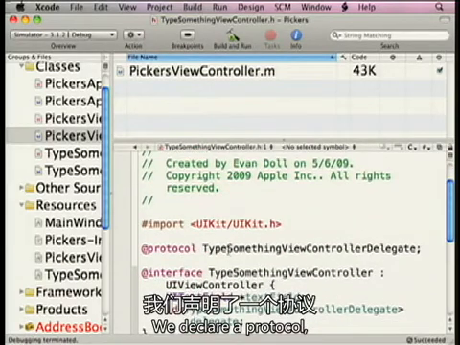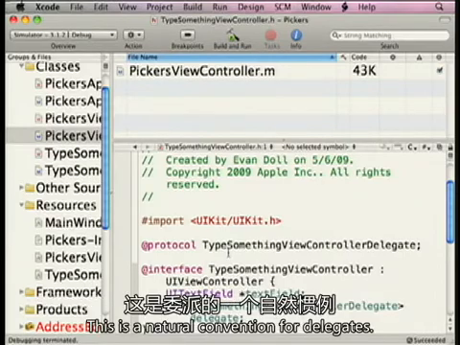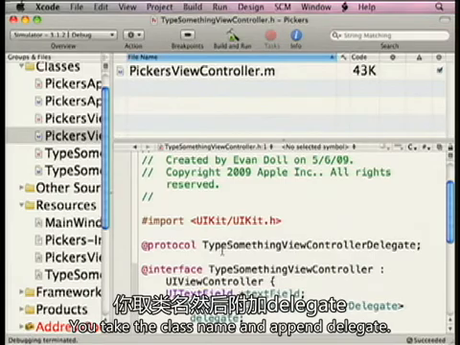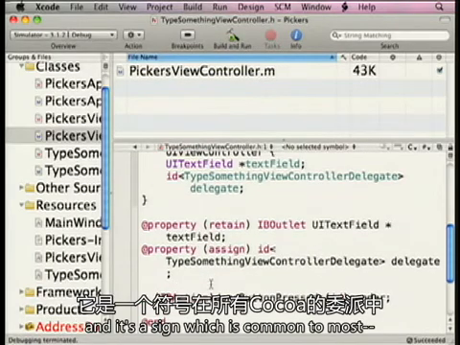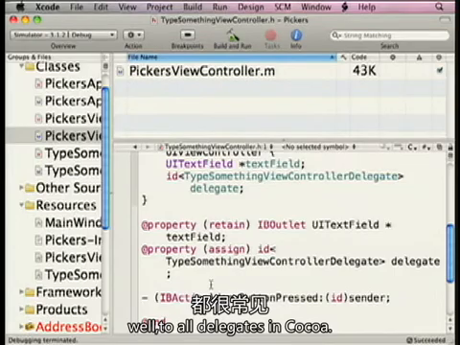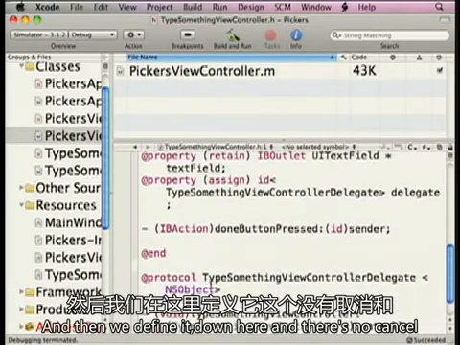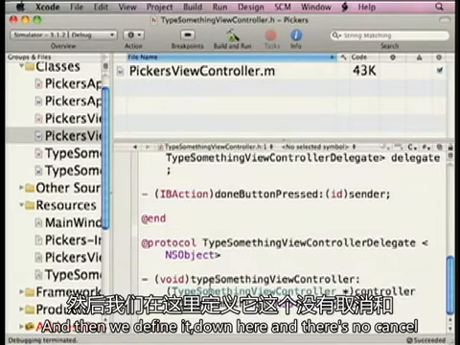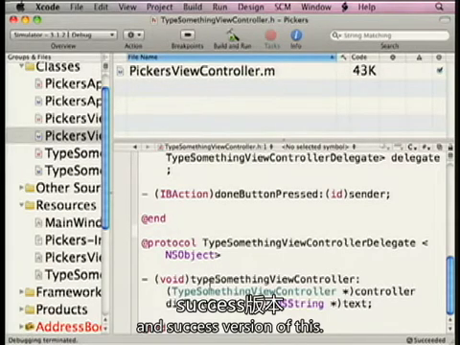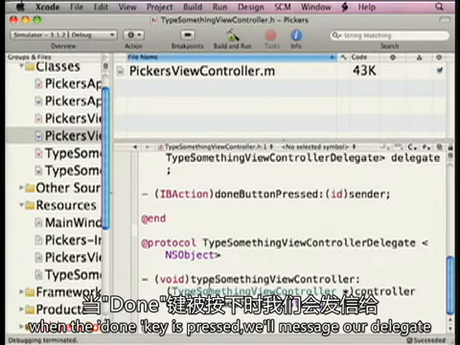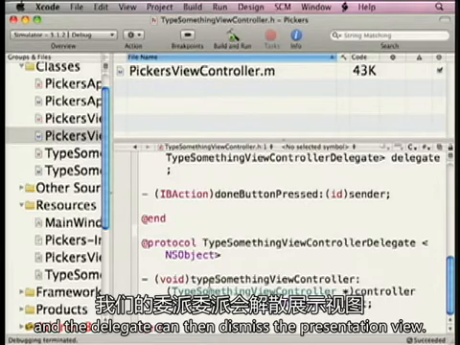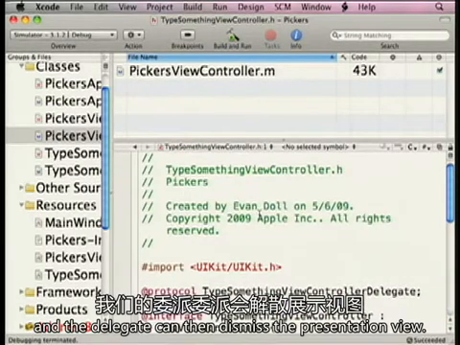It's pretty easy. We've got an action method for the done person, and we message our delegate. Sorry, you want to see the header first. We declare a protocol, the type something view controller delegate. This is a natural convention for delegates: you take the class name and append delegate, and it has a delegate property. It's synthesized, and it's assign, which is common to all delegates in Cocoa. And then we define it down here, and there's no cancel and success version of this. It's just did type something, and so when the done key is pressed, we'll message our delegate, and the delegate can then dismiss the presentation view.